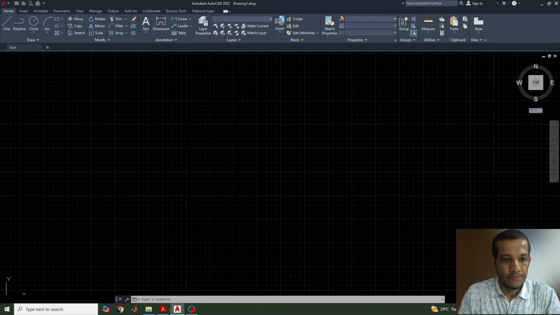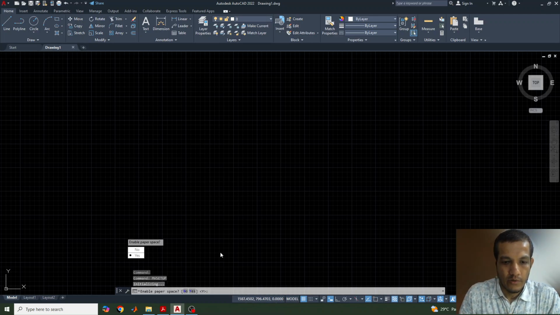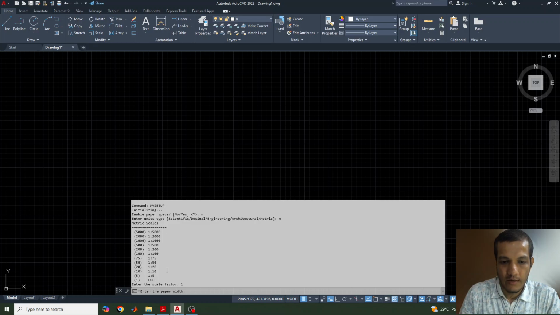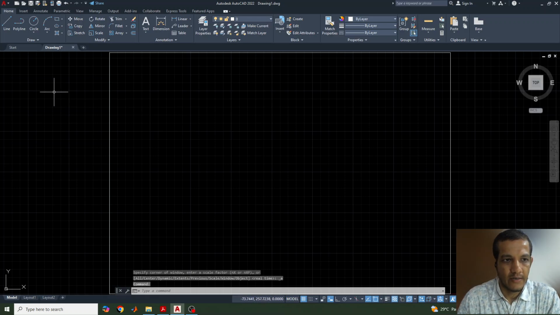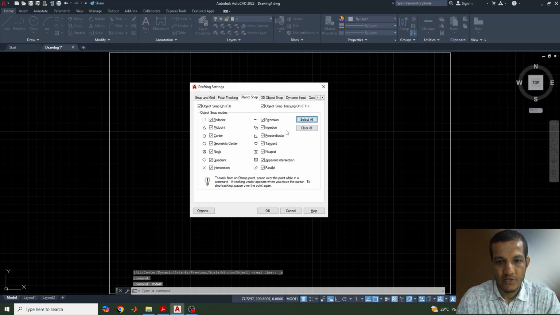Go for the new, create a new page in this. So a new drawing sheet opened here, and enter metric, scale factor 1, this one 420 and 297. By that I have created a drawing sheet for me. Now one more setting, the OSNAP setting, I can check whether it is all selected. Nearest and parallel we can ignore, we can select all, there is no issue on that.